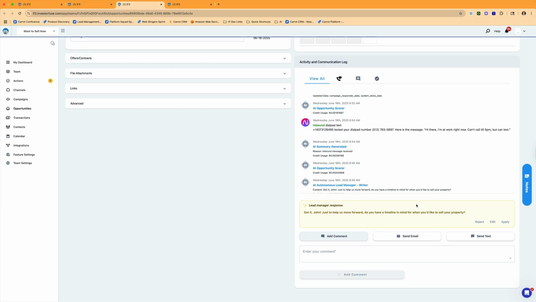And this is just, hey, we know this is new. You might be nervous about turning this on for all your leads and unsure of how it's going to work. So this lets you really kind of control the messages going out and what they sound like. And you can adjust the settings inside of your autonomous lead manager to kind of get the right messages that you're looking for.